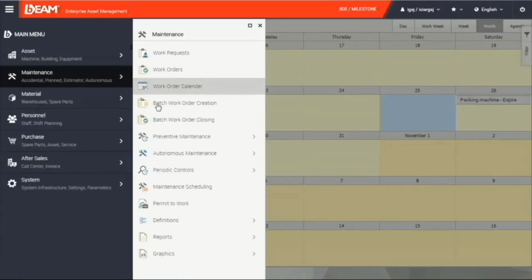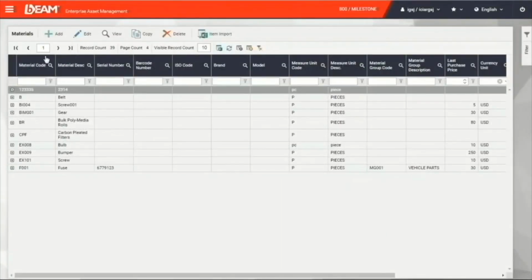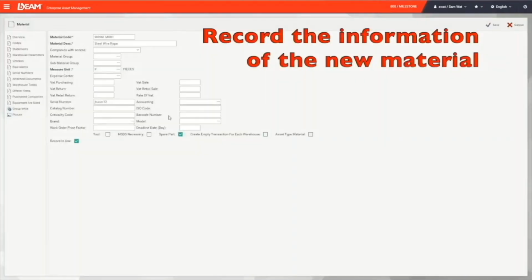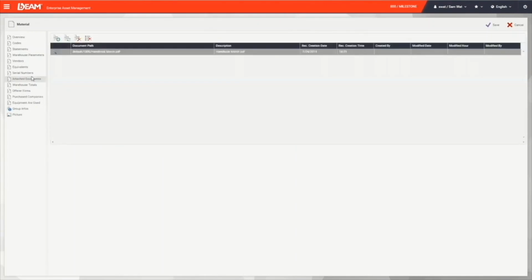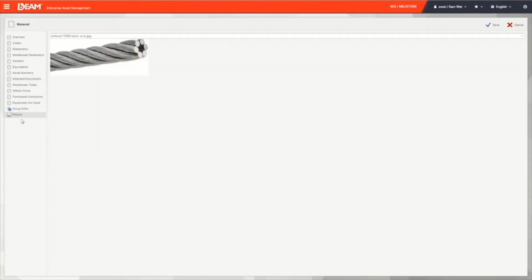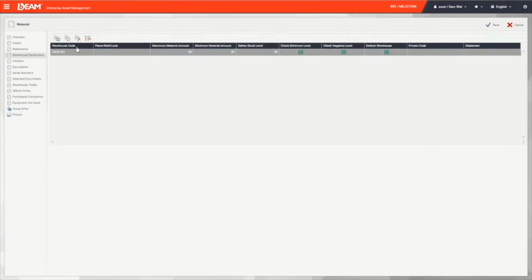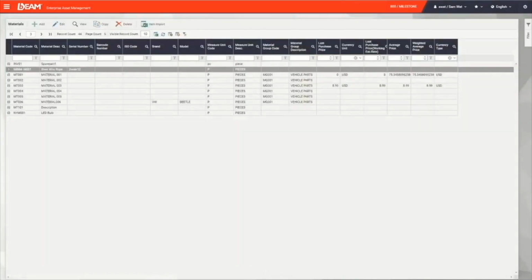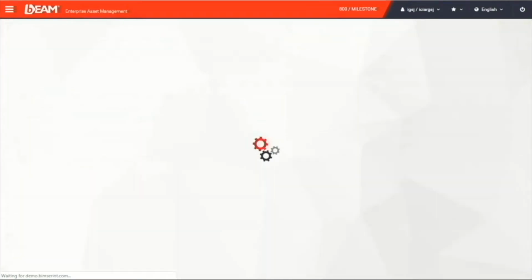Under the material module, you can record all the materials that you have in your company. Similar to the asset module, you can enter information like a unique identifying code, name, serial number, brand, model, documents, and picture. Under the warehouse parameter field, we can enter the maximum, minimum, and safety stock of your material. In addition, you can keep tracking the transactions of your materials.